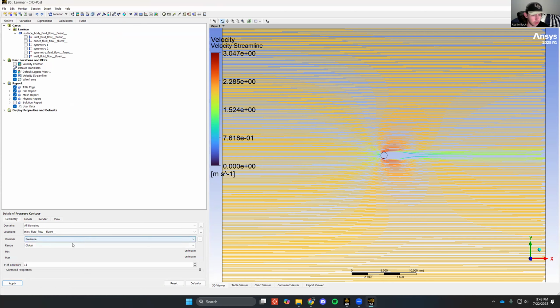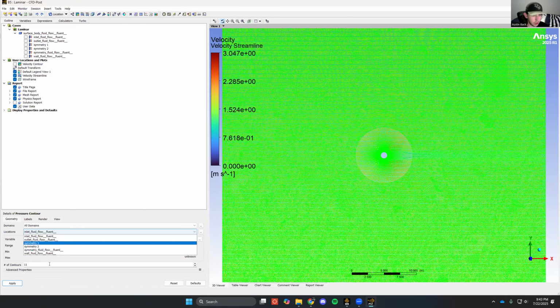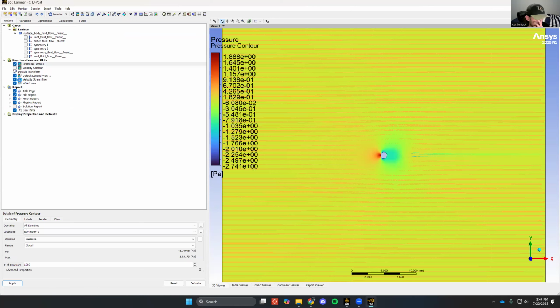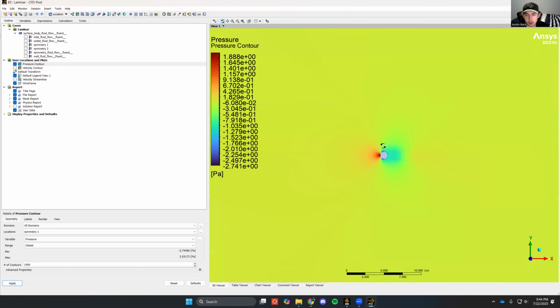Also can't just call it pressure. Always change it to symmetry. Again, we're doing 1,000. Apply. Let this run, and then we're going to hide this velocity streamline. So obviously it looks weird. Oh, looks good. You can see the low pressure region in the back, the high pressure region in the front. Looks as it should. We're going to save this, and we're going to move on to our last one, viscous turbulent. I'm going to close this for now, but just memorize in your head what the velocity one looked like.